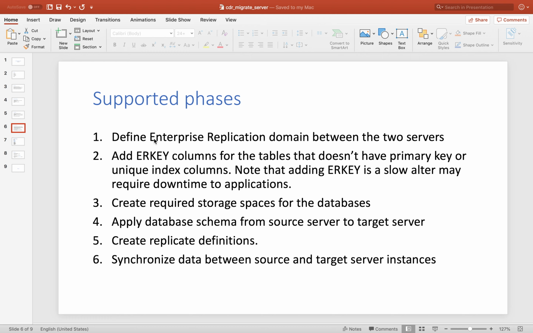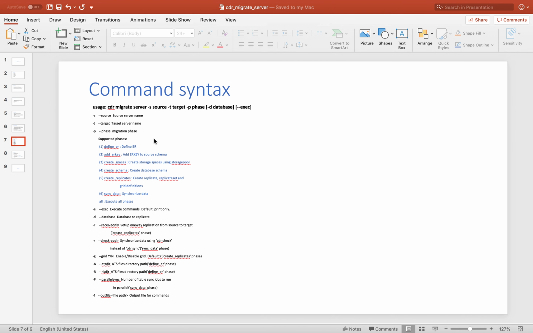Like I said, all these phases can be executed individually, or the user can execute all of them together. And this is the syntax of the command. If you look, the minimum thing that the user needs to specify is the source server name, target server name, and the phase that you want to execute.